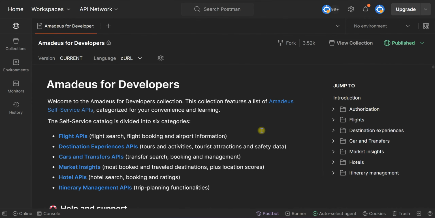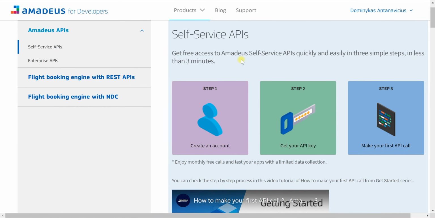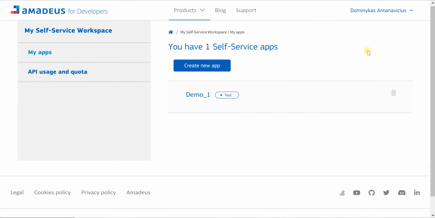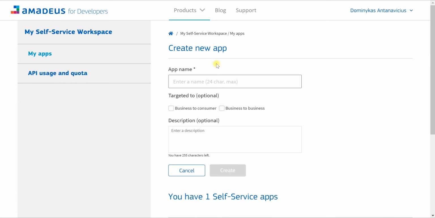Continuing on, let's look at how to generate an API key. This is so the server would know if we have the right permissions to perform the requested action. Head back to the Amadeus for Developers website and register your account. Now that you're logged in, let's continue by clicking on your username in the top right corner and going to the self-service workspace. Click on the Create New App button.